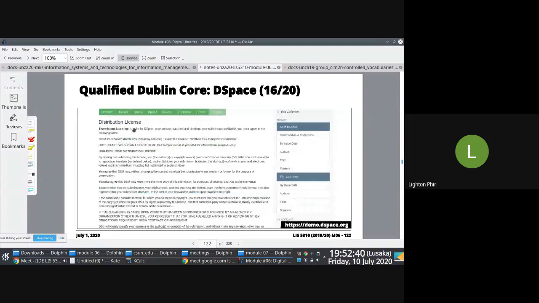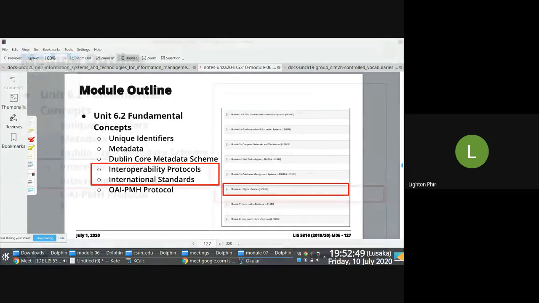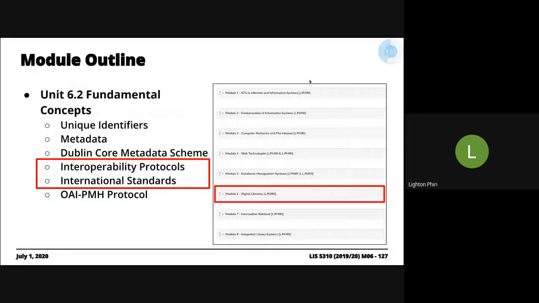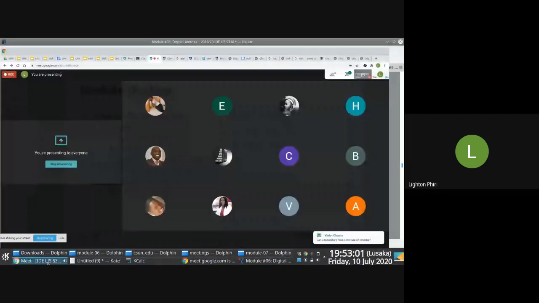Right, looking at the time, we are supposed to look at interoperability protocols. Should we proceed? I think we can proceed, right? I don't know. I'm looking at this, it's 127. There's a comment, I guess.